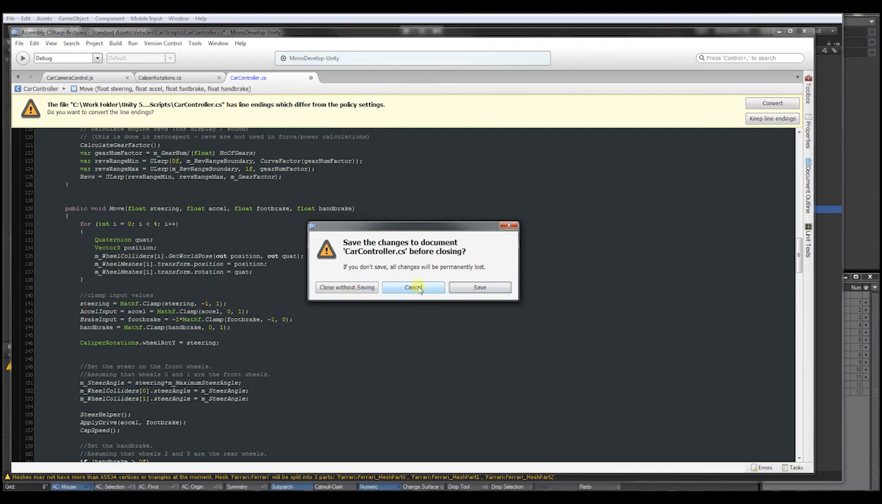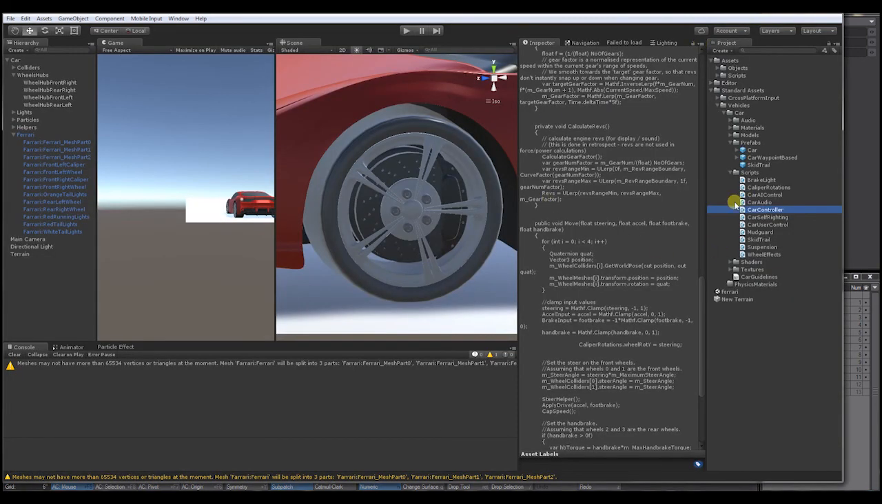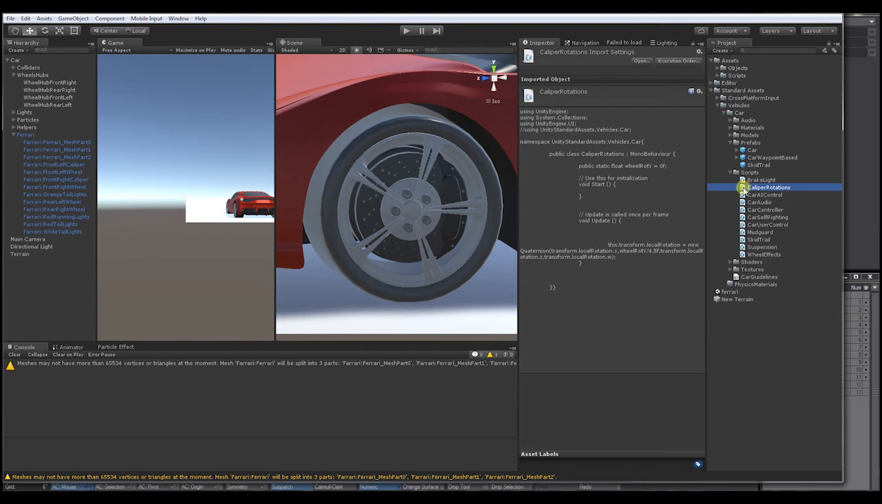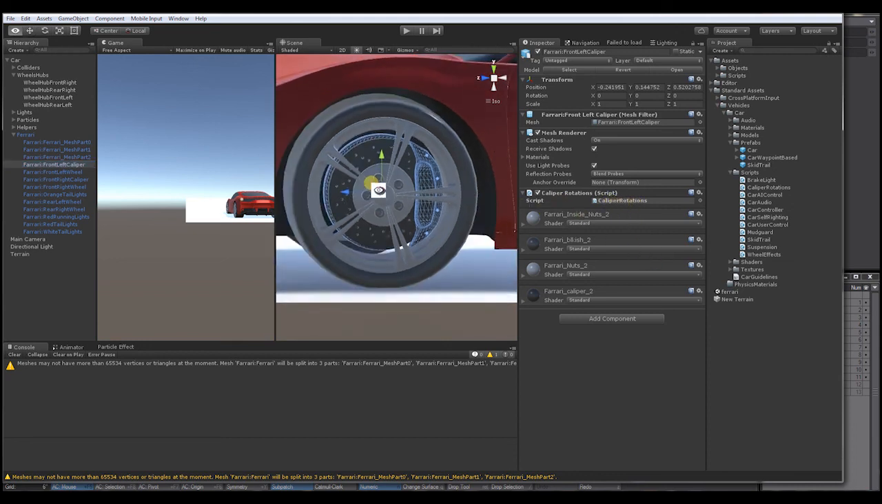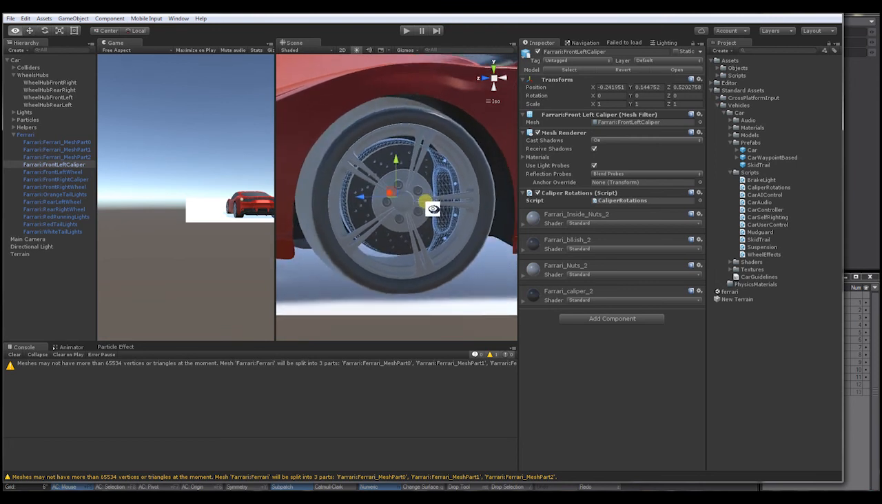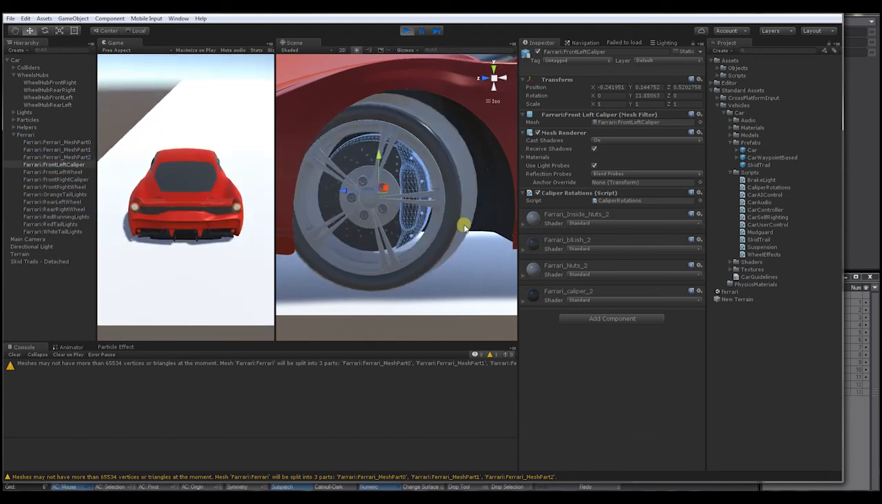So I'm going to hit cancel, close without saving, and go back to my caliper rotations, and just going to drag it onto my front left caliper and onto my front right caliper. Check, make sure it's there. There it is. There that is, caliper rotations. So now, hopefully the dang thing turns like it's supposed to. And there it is, turning.